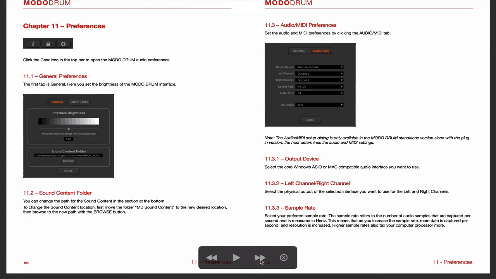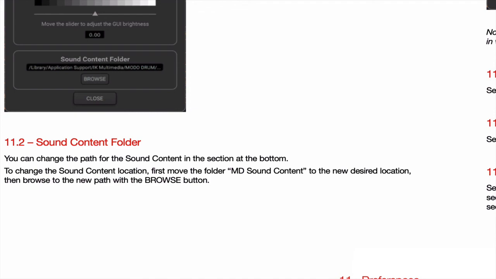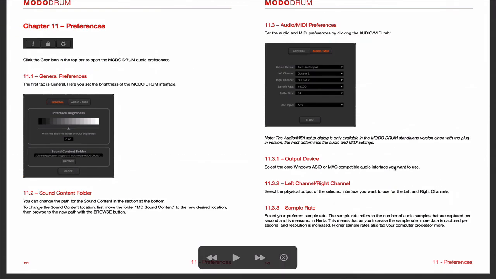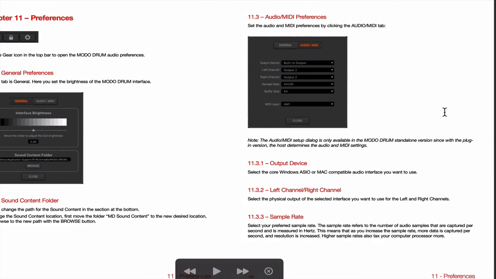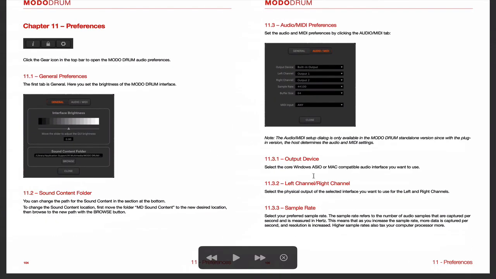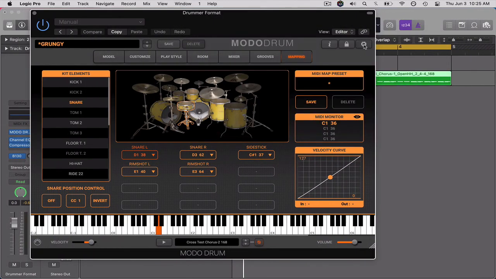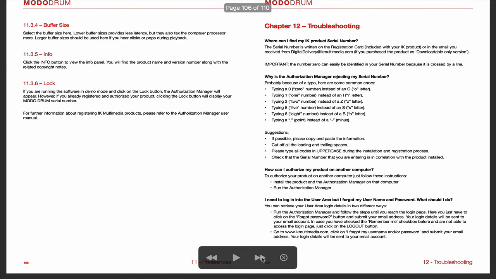Preferences: you can work on the interface brightness and the sound content folder, so you can change the path for the sound content. To change the location, first move the folder MD sound content to the new desired location, and then you can link that by means of the browse button. All right, we have audio MIDI preferences, and here we can choose our output device if you're using this in standalone. Looks like you can change your sample rate, and hold on, I just want to make sure that these features are only going to be available in the standalone version. Yeah, very cool.